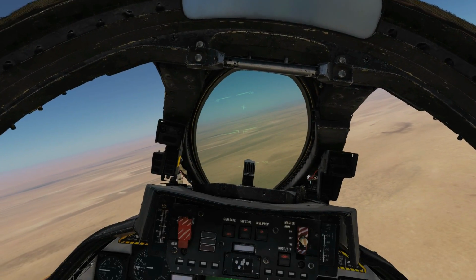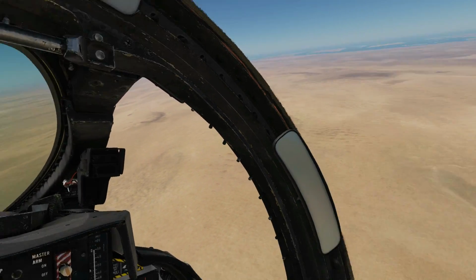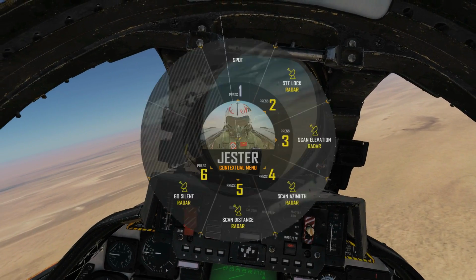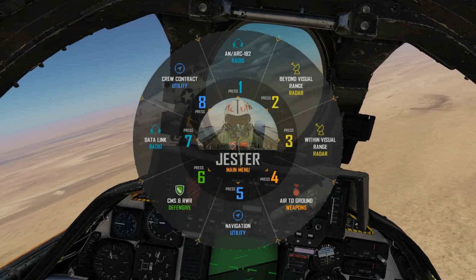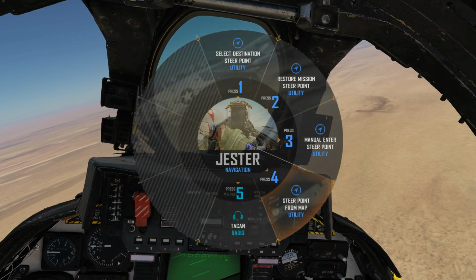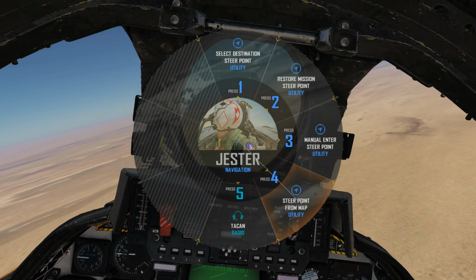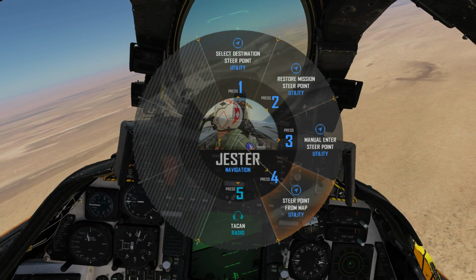Copy that. So that's waypoint 2 now. We've copied information from our northing and easting. Next, we're going to go back in, and we're going to go navigation. We're going to go a steer point from map. So this is going to ask us for a steer point from our F10 map as our next waypoint, and so let's go and do that.